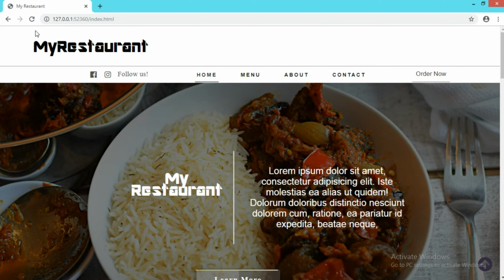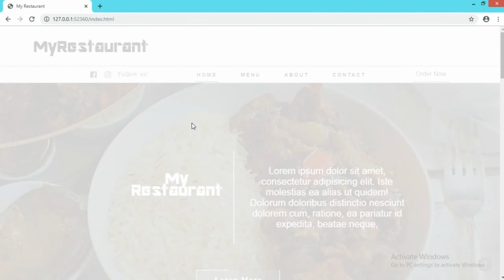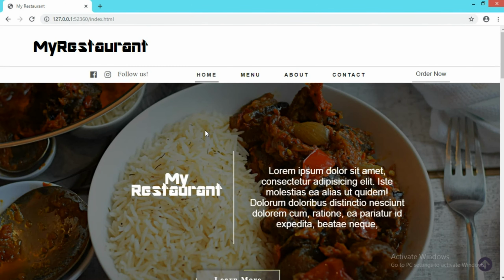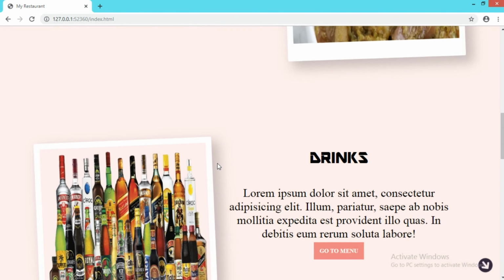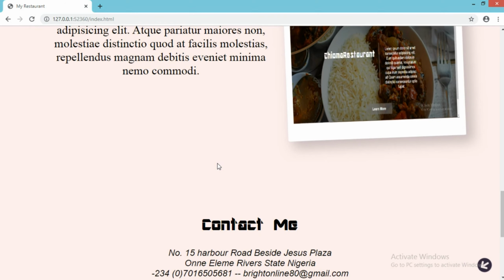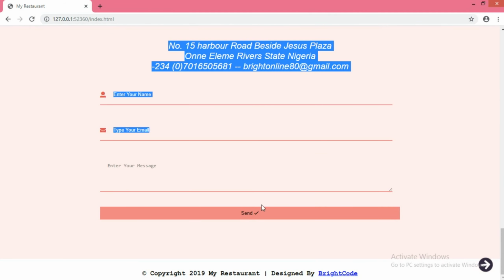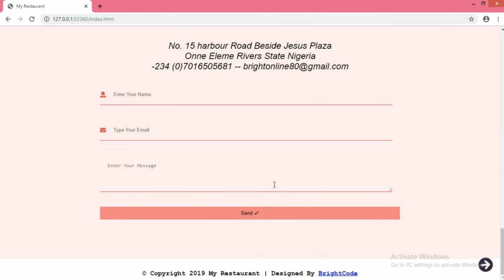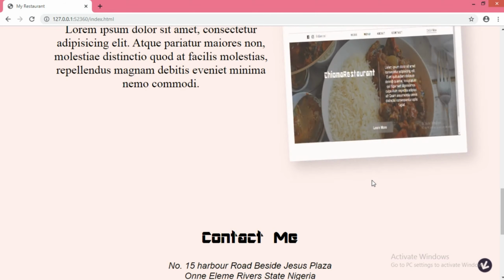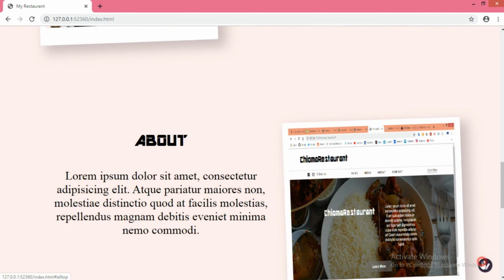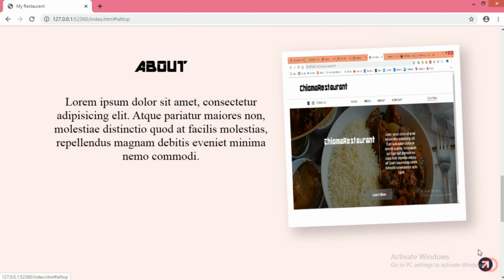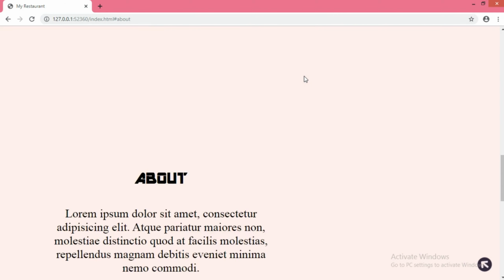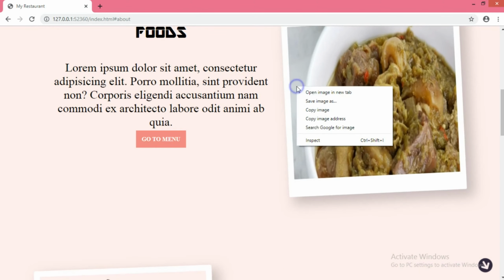This is Bright Code. Today I just finished creating this website for restaurant business. Just easy, clean and responsive with sliding images here and a working contact form too. It also has animations, go scroll to top animations, contact, menu, about, also responsive.